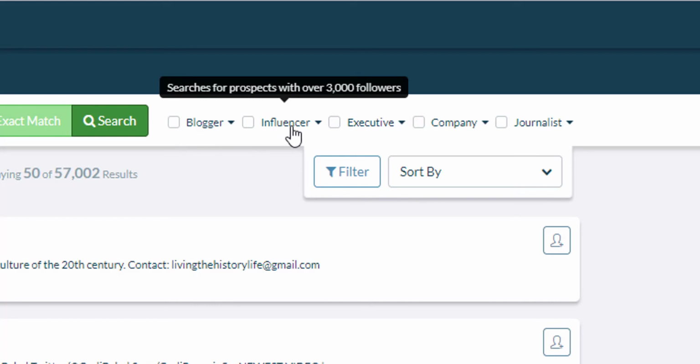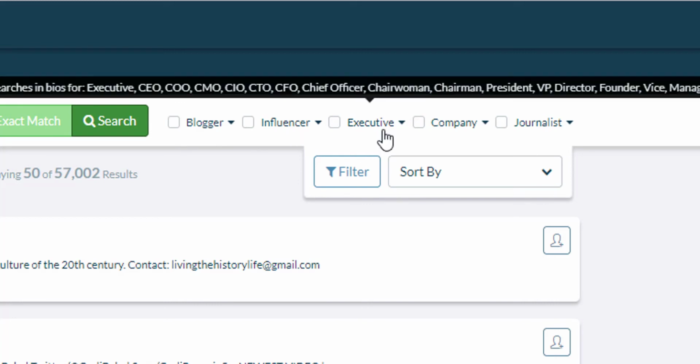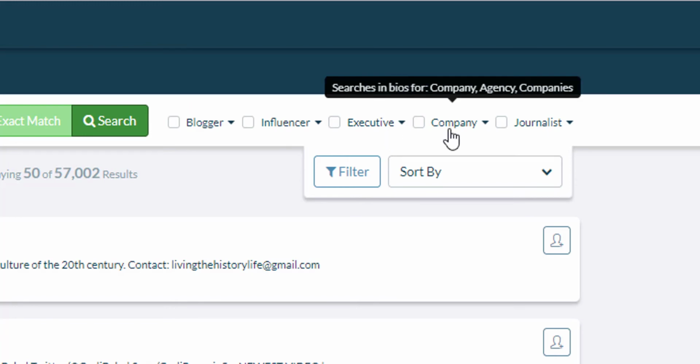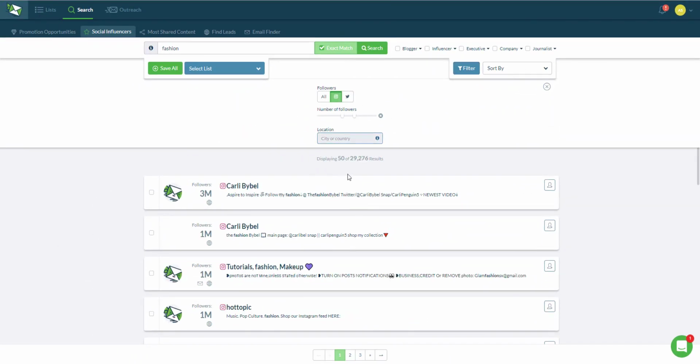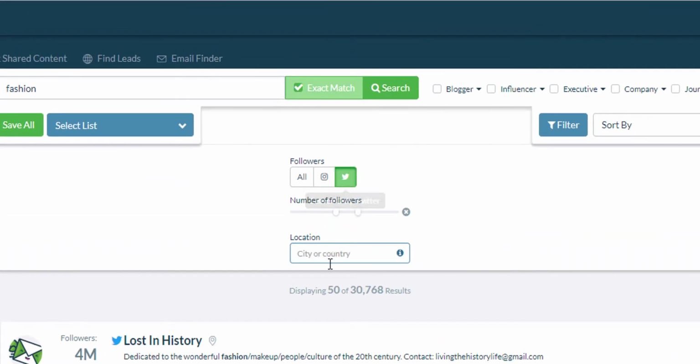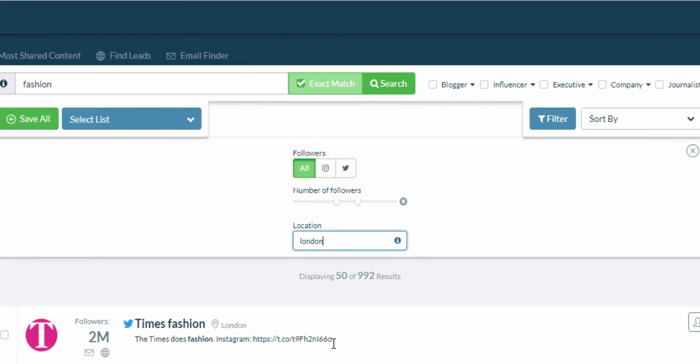number of social followers, executive if they have a higher position in their company according to their bio, company if they have a company or an agency on their bio, and journalist if they have PR, journalist, or writer on their bio. Filter the leads and show only either Instagram influencers or Twitter influencers. Type in the location if you want it to be even more specific, and that's it.